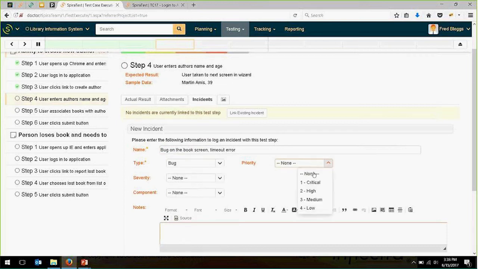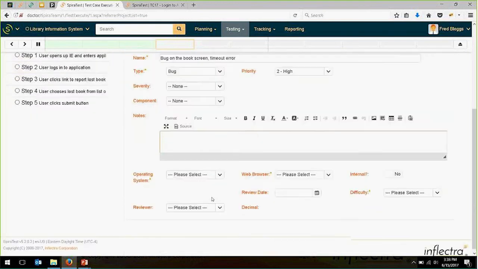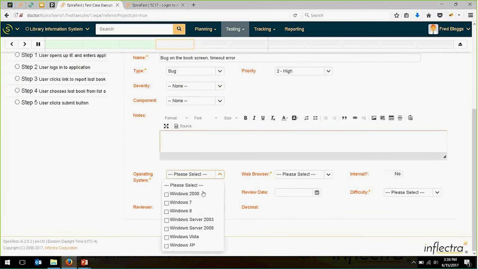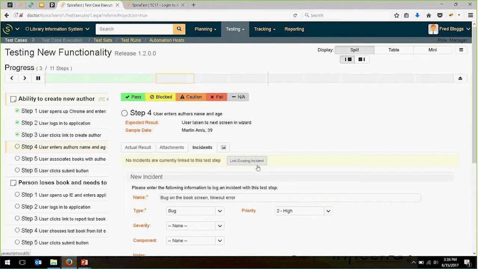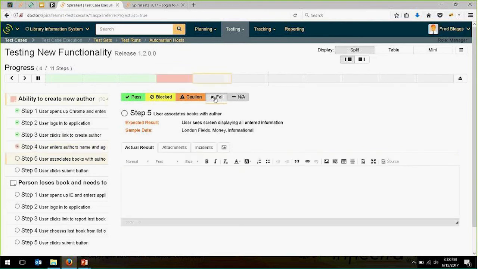Choose a bug, choose priority, and some other fields I have to fill out. These are the custom fields we set up for the project. You can decide which fields you want to capture, which fields are optional, and which fields you don't care about at all. And so we'll hit fail. And that has now logged a test result of a failure against this test case and that step. It has also logged a defect linked to it automatically. We can now move on to the next test case.